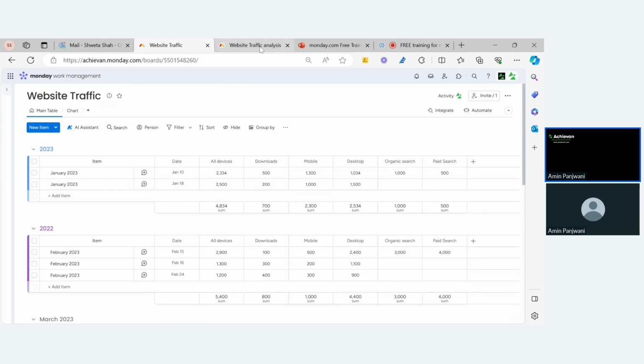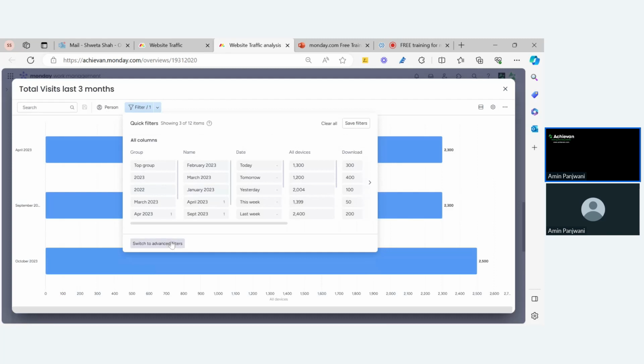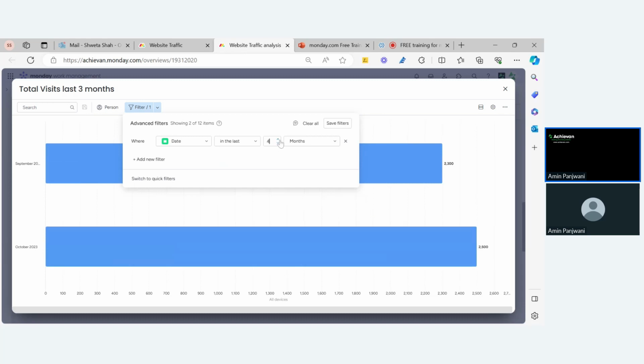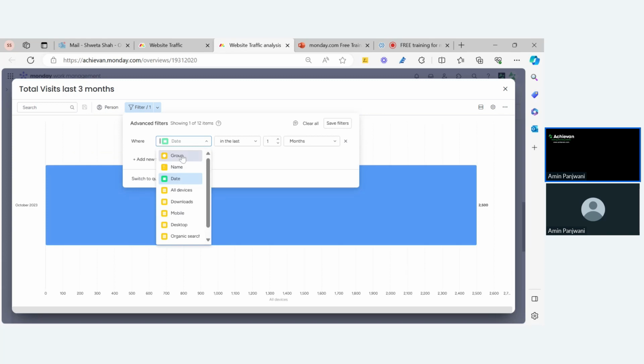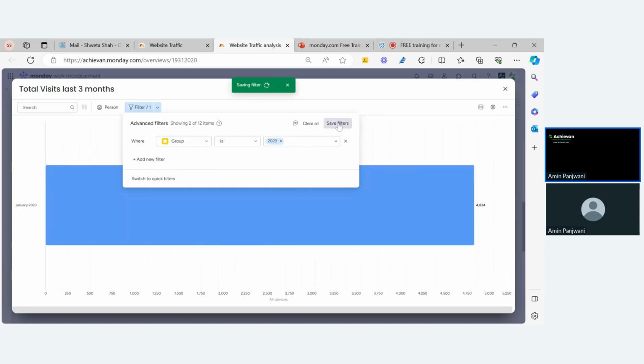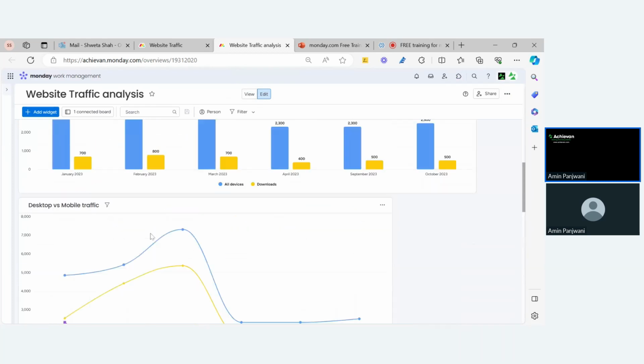So in that case, your filter will also be changed, right? If you want to see the last 11 months, then definitely you're going to say here, last 11 months. Or simply you will say, my group is 2023. That's it. So depending on your board structure, you are going to use these filters and conditions wisely.